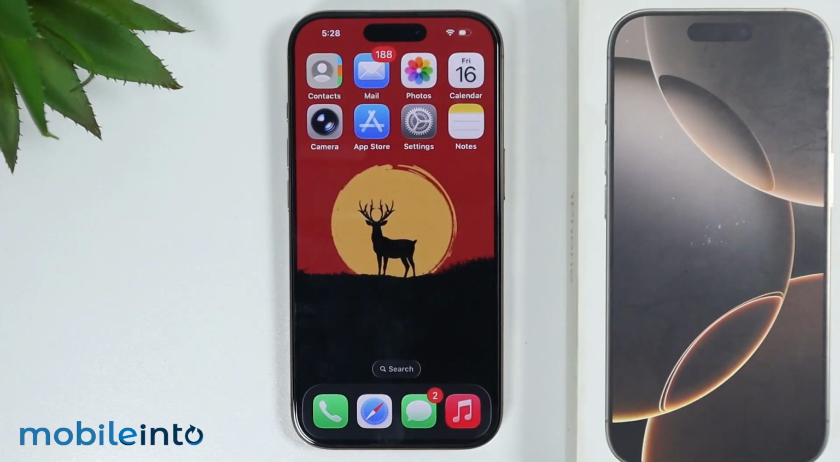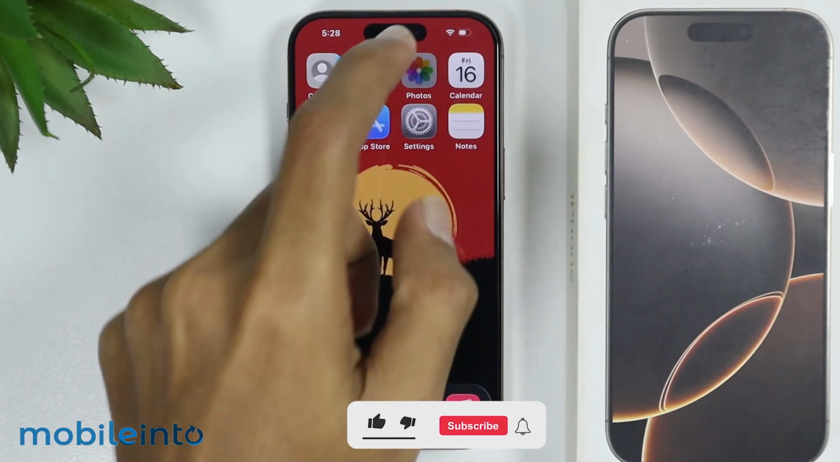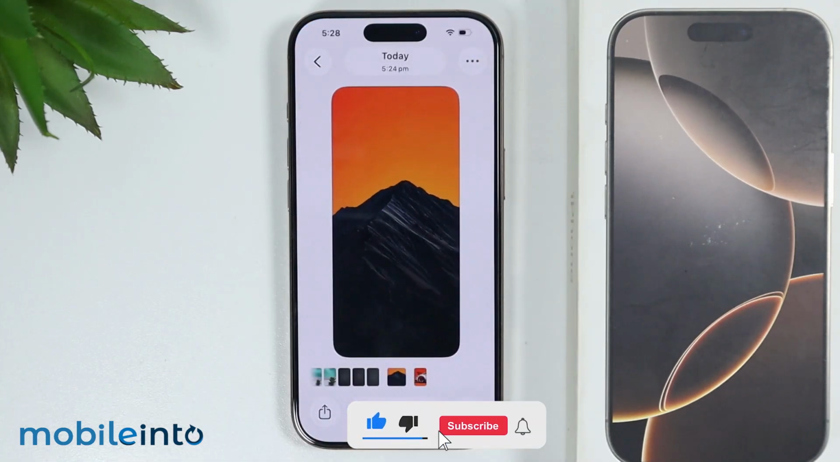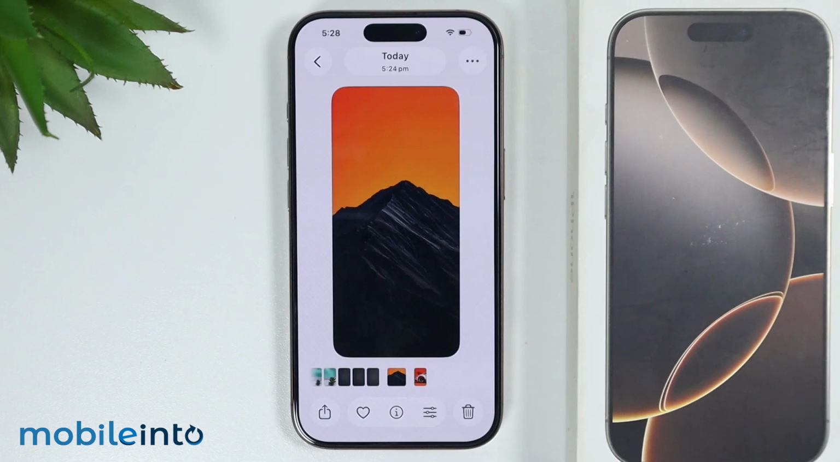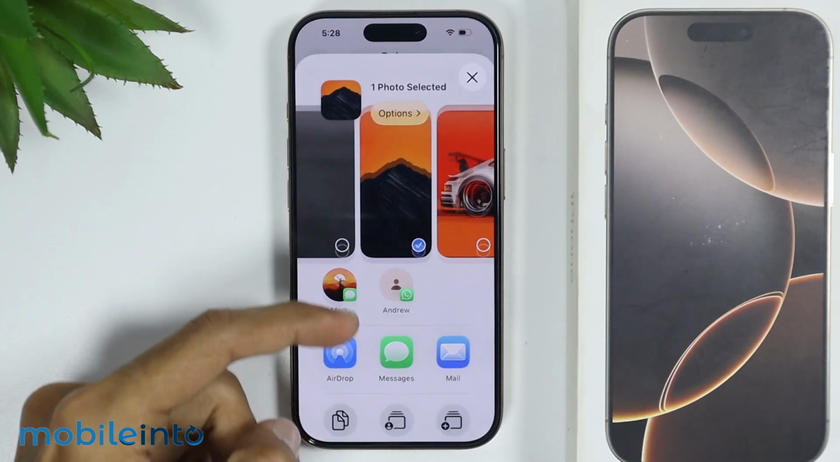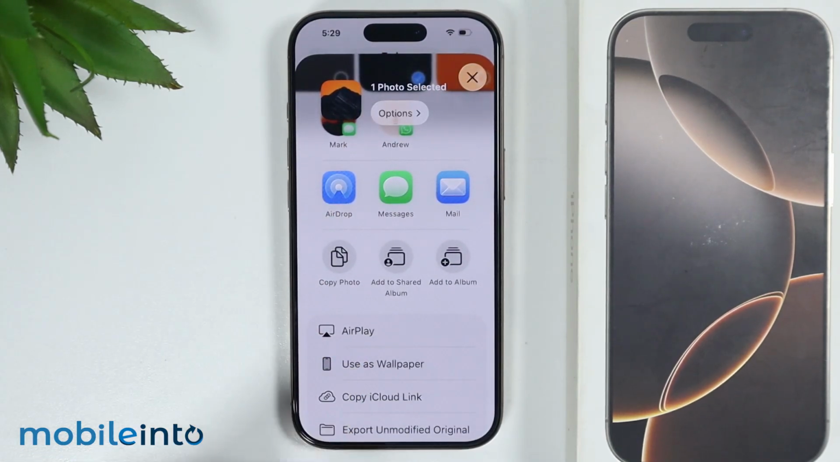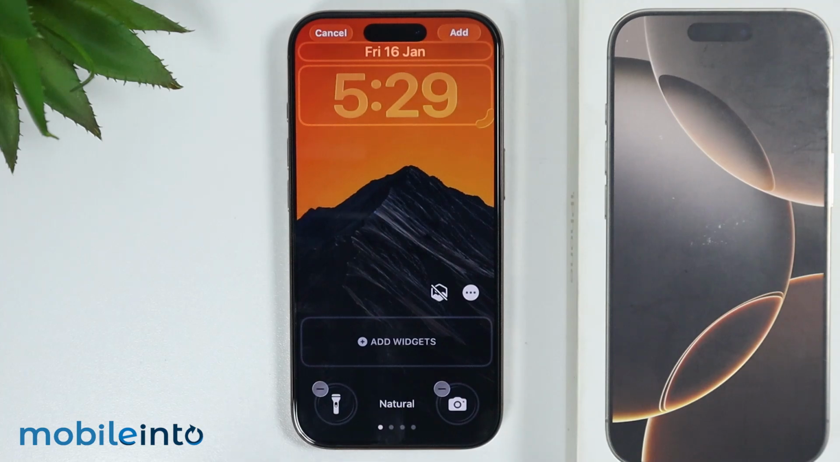If you want to change the theme or customize your iPhone 16, 16 Pro, Pro Max, or the Plus, in this video I will show you how you can do that. First of all, just open the Photos app on your iPhone and select a photo which you want to set as your iPhone's wallpaper. For example, I will select this photo, then tap on Share, and from here just select Use as Wallpaper. And once you do that, you will be able to customize the lock screen of your iPhone.